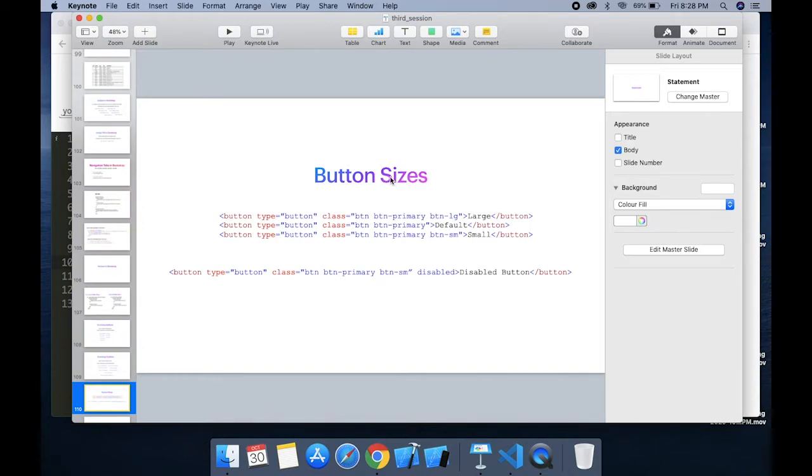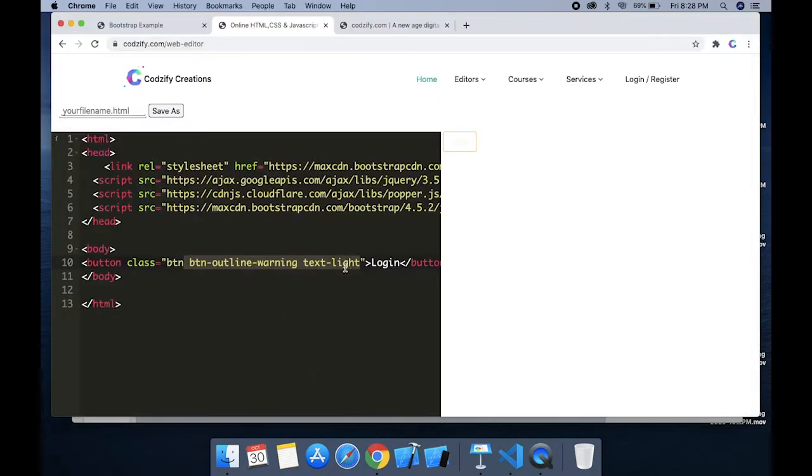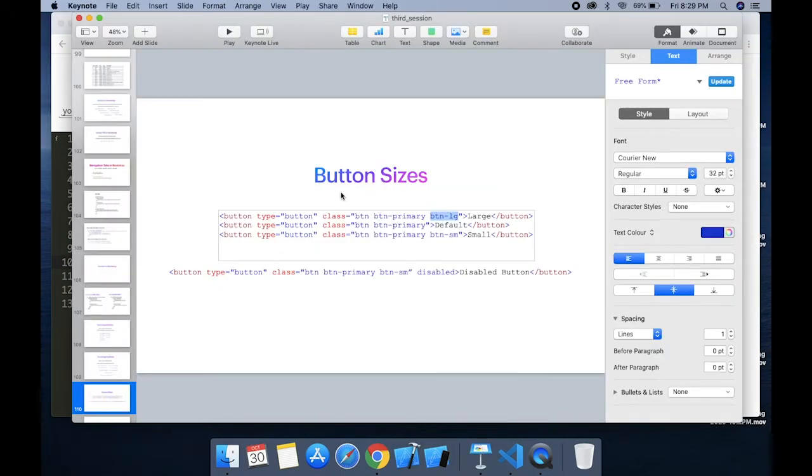Now we also have the button sizes here. For the large button we have the button large property. Like if I add a button large here, it will increase the size of the button. We have the small button, it will reduce the size of the button, and by default this is a medium size. So these are the button sizes.